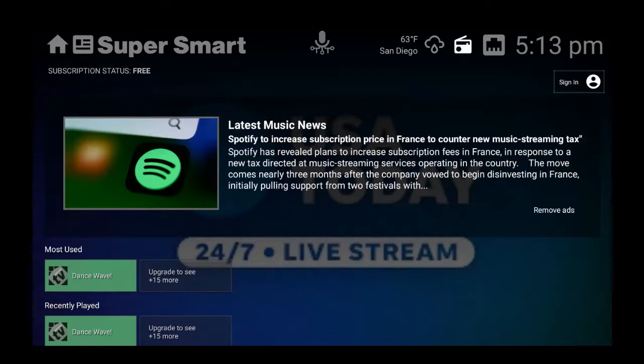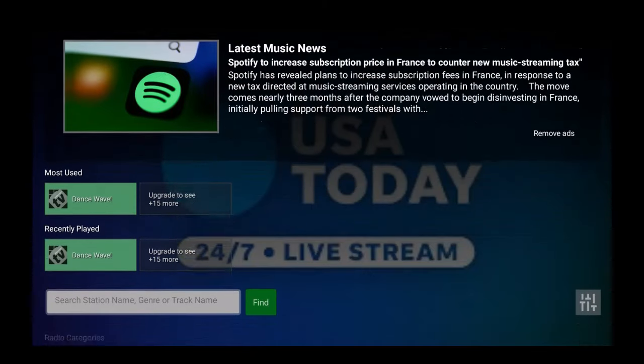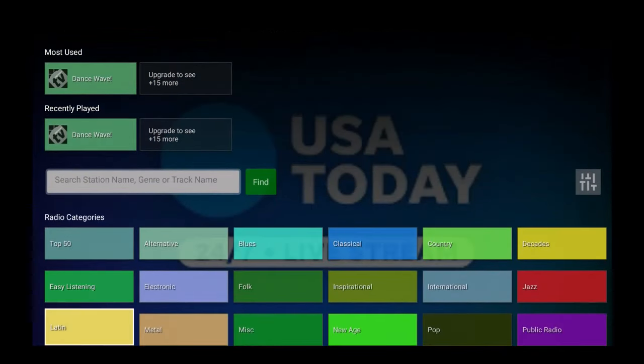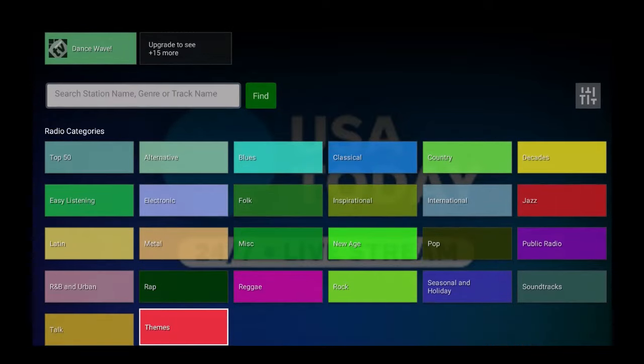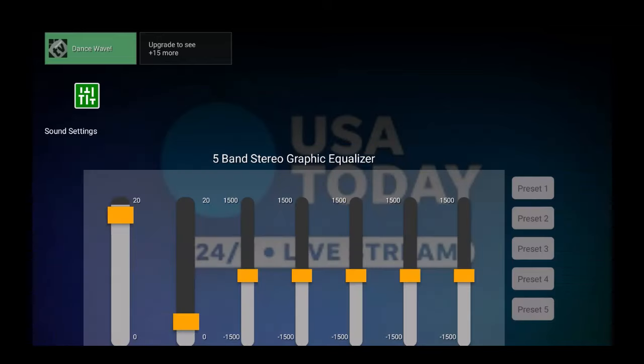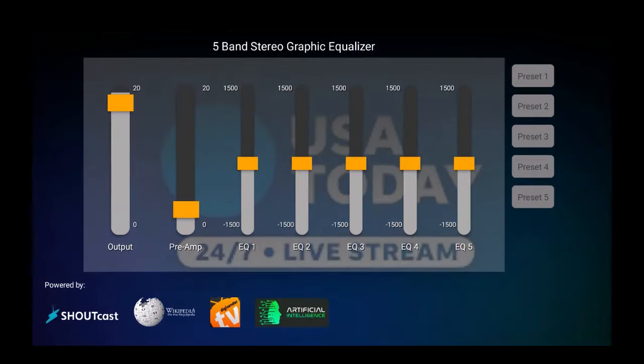The last thing I didn't do is there's some radio on here. So they got some dance wave. They got a lot of different things on here. You got the top 50. You got blues. You got metal, rap, themes. So they just got a lot of different things here. And you can even change this right here, the equalizer. That's really cool. You can change it however you want. You can set presets. This thing is really, really ready to go. And I found it by accident, and I just wanted to share.